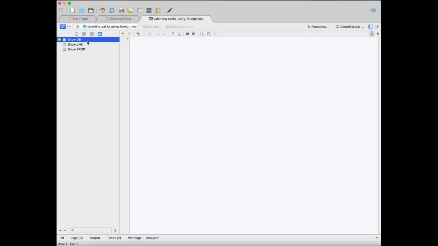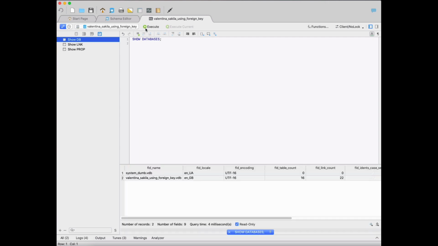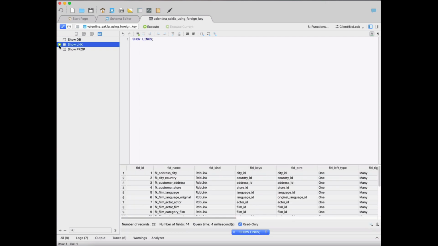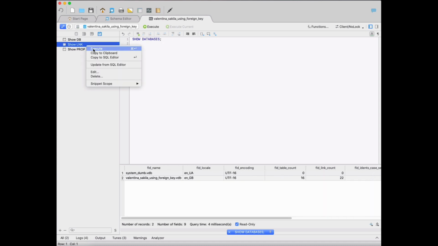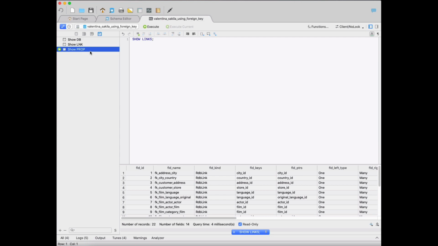When the text of a snippet is in the editor, you can execute it, as usual, pressing the Execute button in the toolbar. Also, you can use the Run button on the left side of a snippet, or press the Command plus Enter shortcut when a snippet is selected in the list.